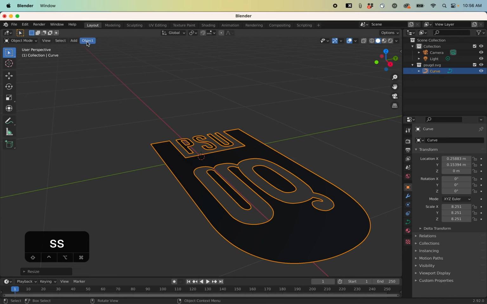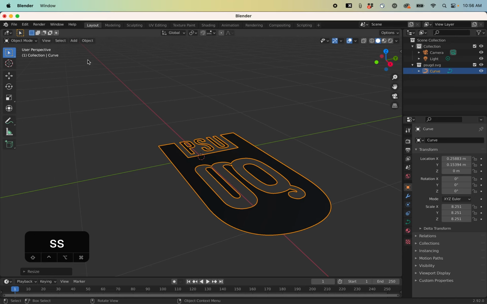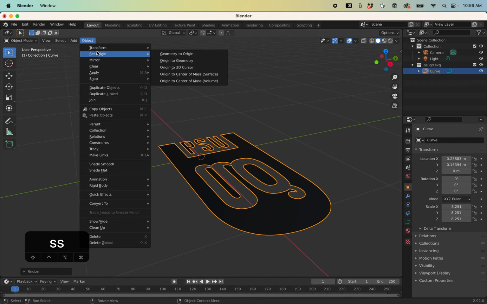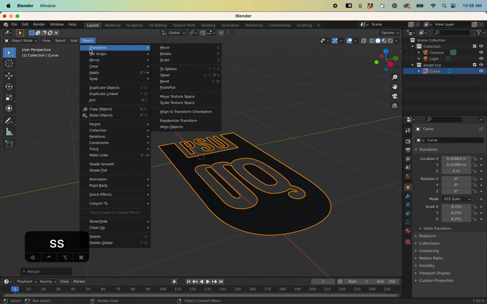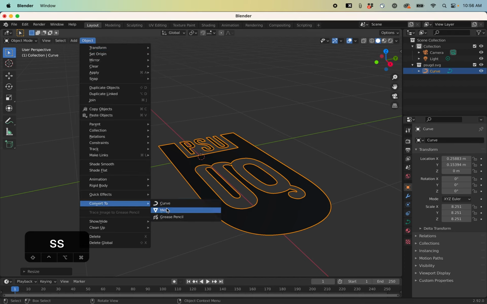The next thing we want to do is take this, it's a curve, and we want to create a mesh out of it. And then, it'll exist as a 3D mesh, and then we can play with it that way. So what you can do is go to Object, convert to Mesh.